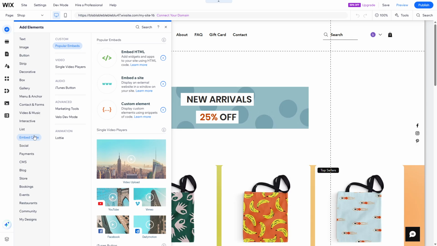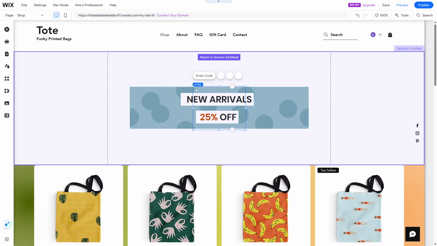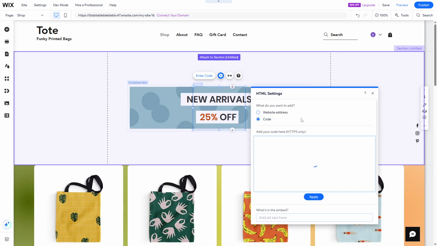Here, you'll want to scroll down and select Embed. This will give you a couple of choices, but for our purpose, select Embed a Widget or Embed HTML. This option is perfect for inserting custom codes like the one you've copied from Canva.